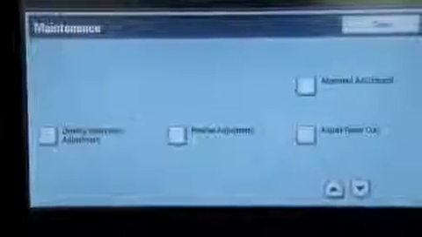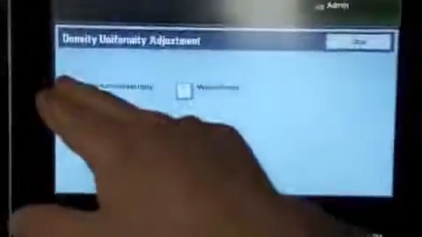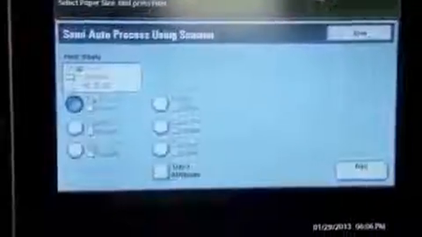Now we're going to cover the density uniformity adjustment process. I'm at the maintenance screen. I'm going to select that option. And now I'm going to select the semi-auto process using scanner. And I'm going to select that same stock again that I used before, which is the 12 by 18. And I'm going to hit print.